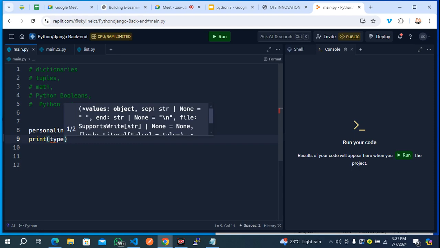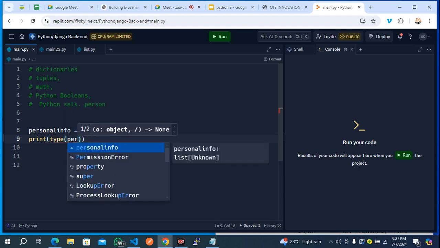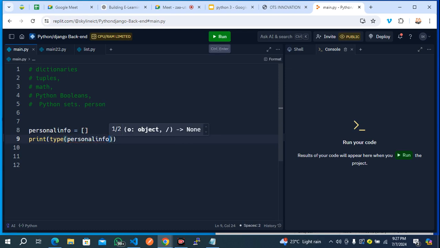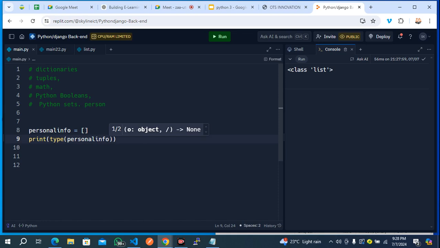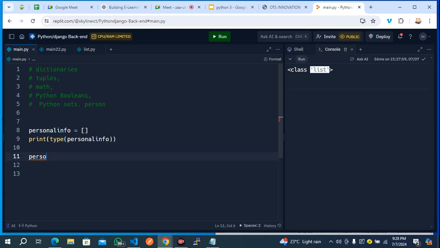Okay, let's just say we print the type of personal info. The type of personal info shows us the class this particular dictionary belongs to. So you can see that this is a list. And they also did the same thing with personal info.